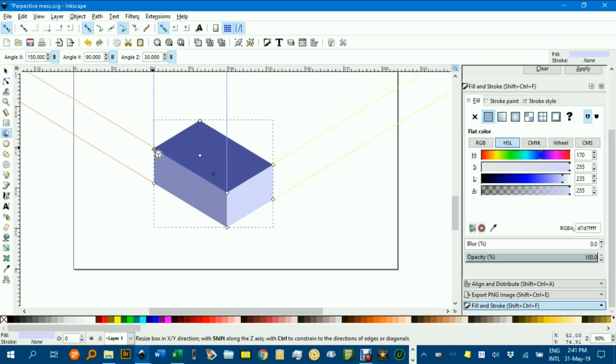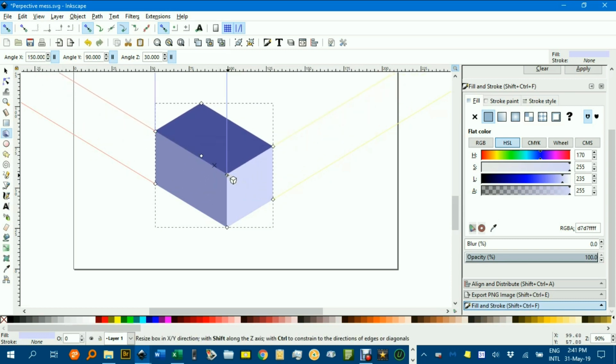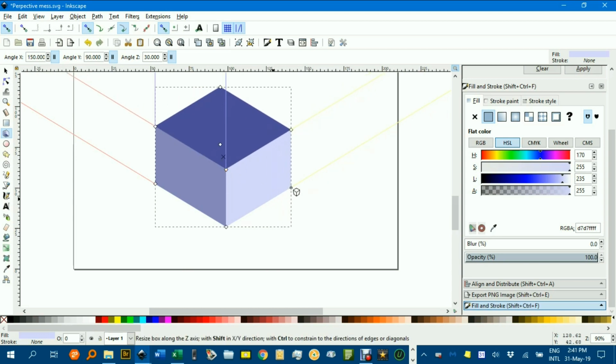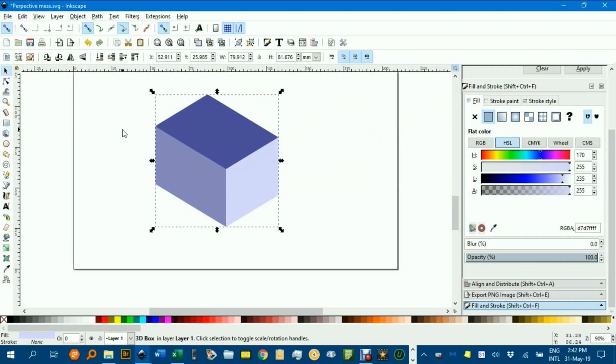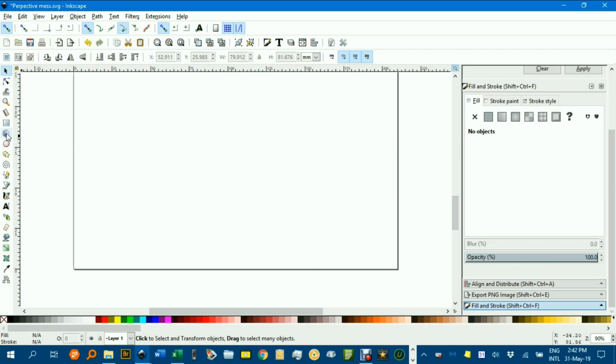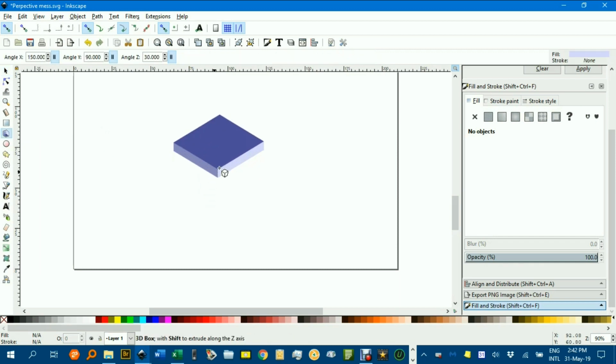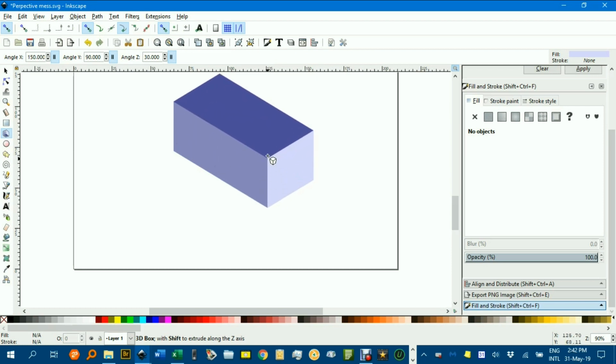You can drag these points to change the shape, and that's very, very handy and a nice simple use of the perspective tool. So I'll leave that one. In fact, I'll delete it. Actually, I don't know why I deleted it. I should have left it there, but I'll start again.